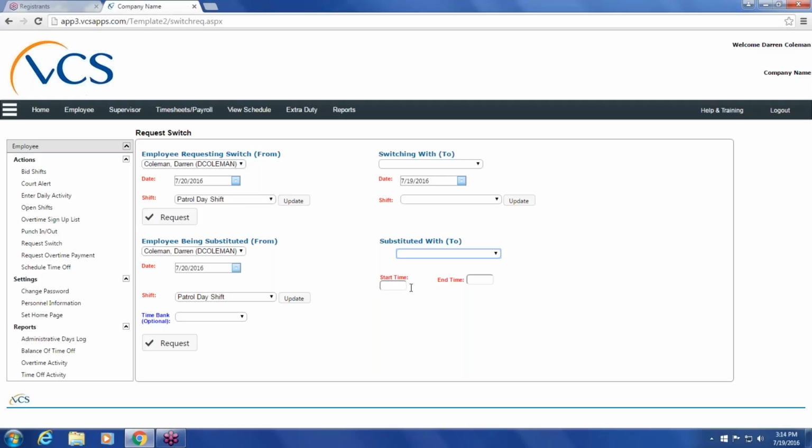With Substitute, you also need to enter the start and end time. So if the person's going to cover the entire shift, that's great. I can put the full shift hours in here. But this could also be used to enter a partial substitution. Maybe this person is going to work for me, but only for 4 hours of my shift. So Substitute can be used for partial substitutions as well as a full shift.